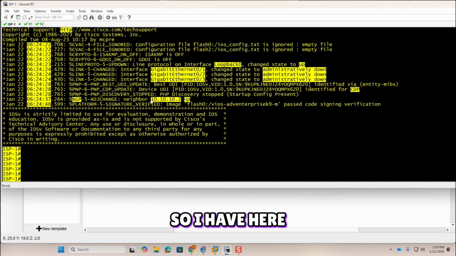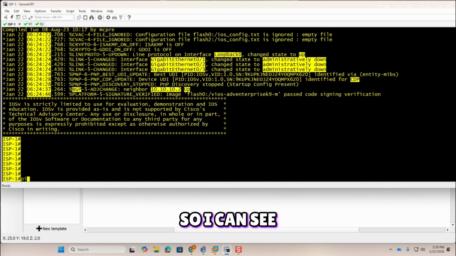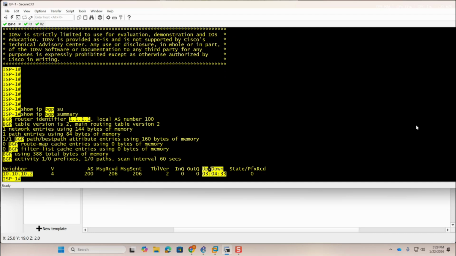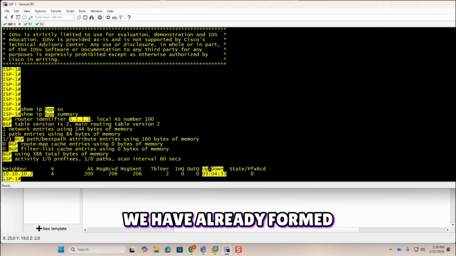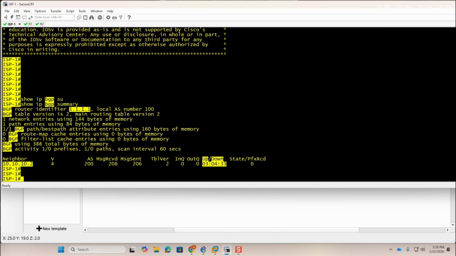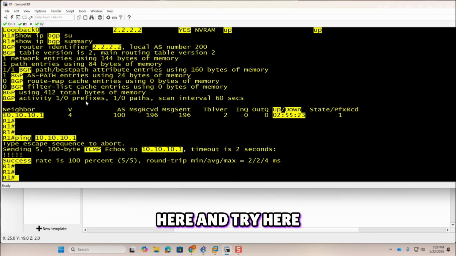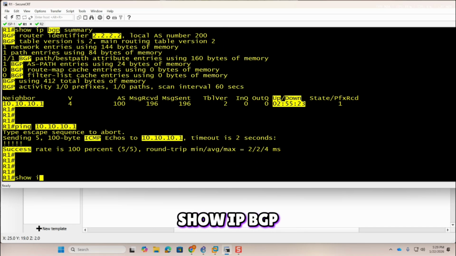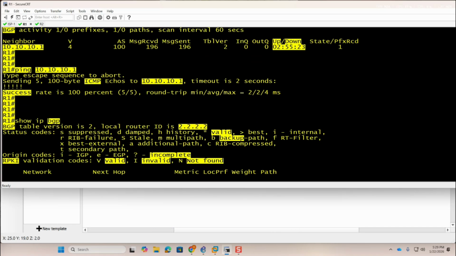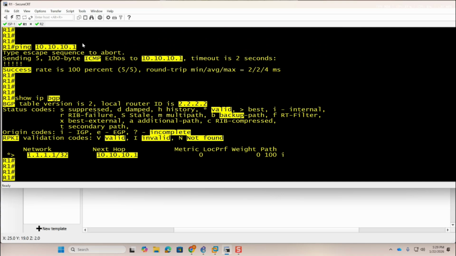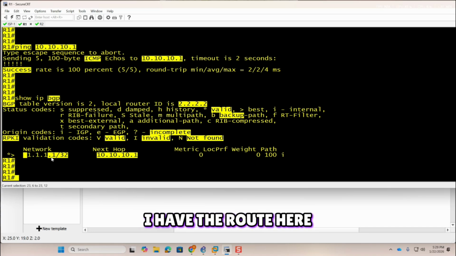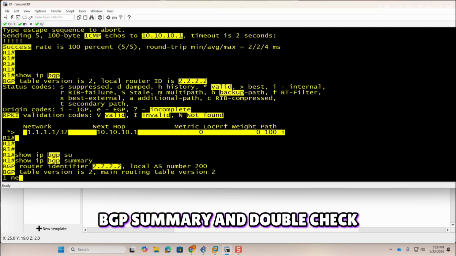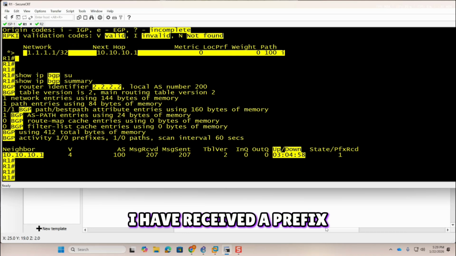So I have ISP ready here. I can see show IP BGP summary. We have already formed the neighboring. And I can go here and try here as well, show IP BGP. And I have an AS path 100. I have the route here. BGP summary, a double check. I have received the prefix.